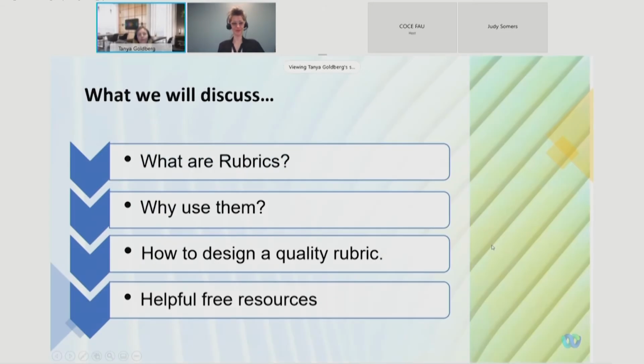So what will we discuss today? We're going to discuss what rubrics are, why you should use them, and how to design a quality rubric. And then I'll go over a couple helpful resources that I came across.